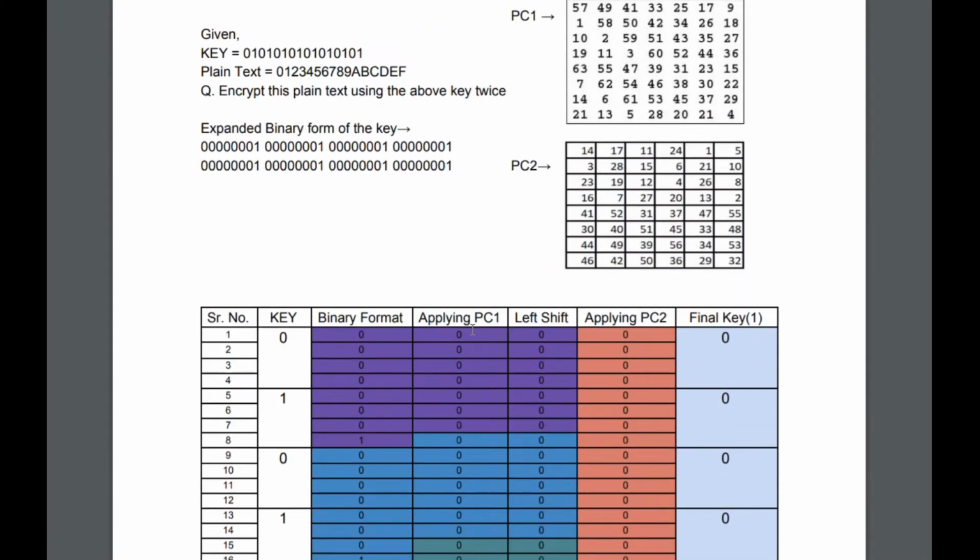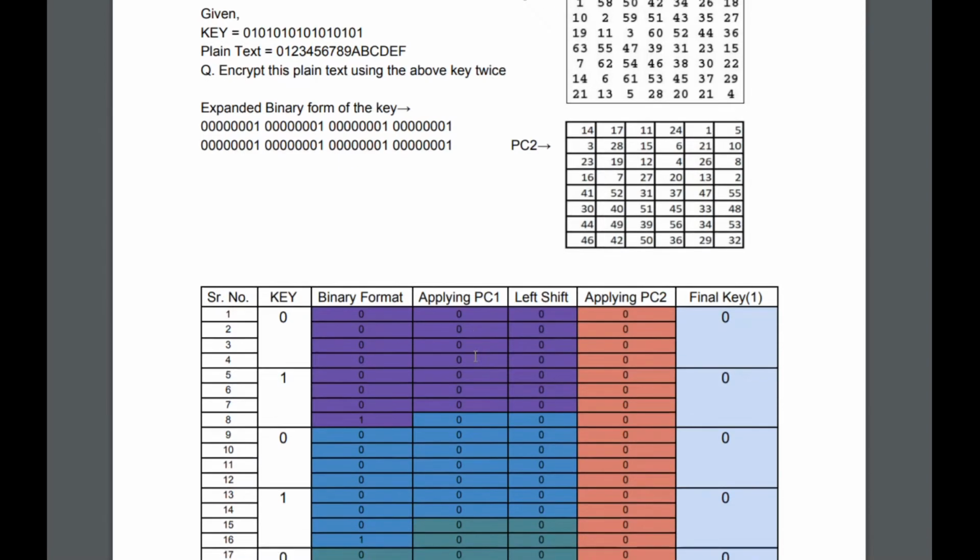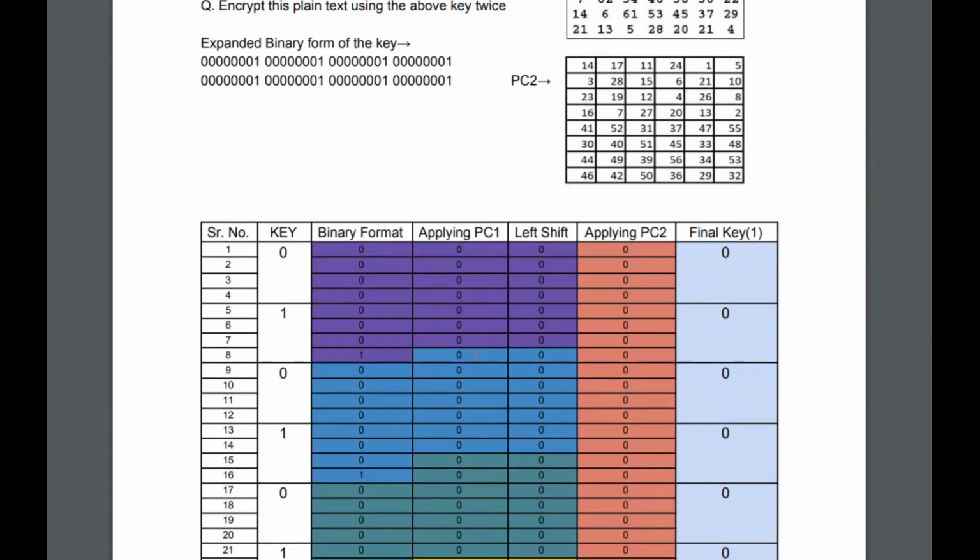After PC1, we apply the left shift. For left shift, we are generating the first key. Let's shift all these bits by 1 bit, because the first, second, 9th and 16th are left shifted by 1 bit and all others are left shifted by 2 bits. So we left shift these by 1 bit, and we get the same answer because all bits are 0. No matter how many times we left shift this, we will get the same answer.